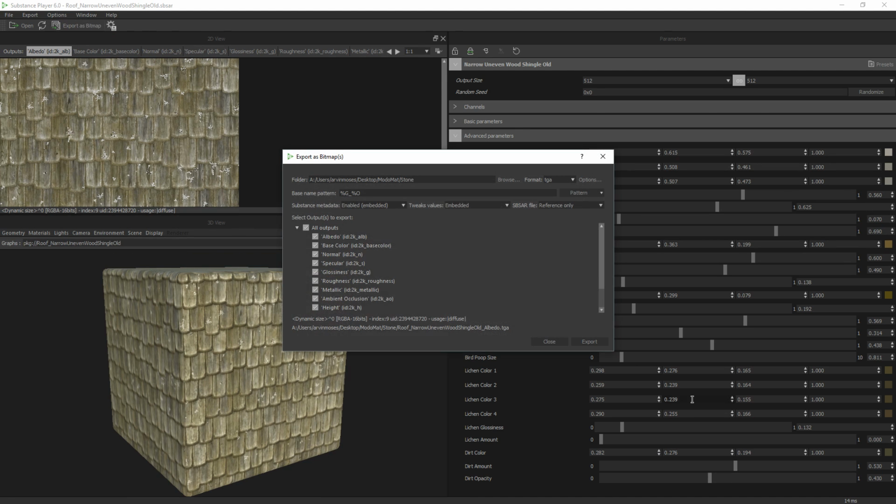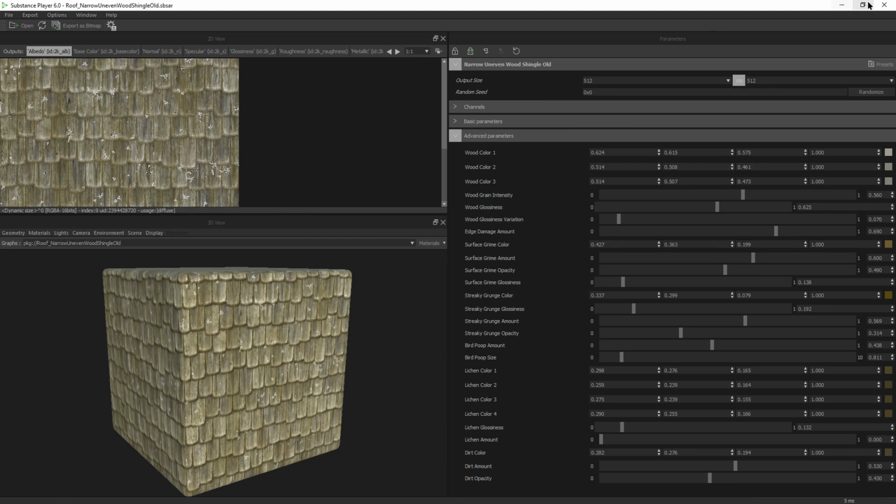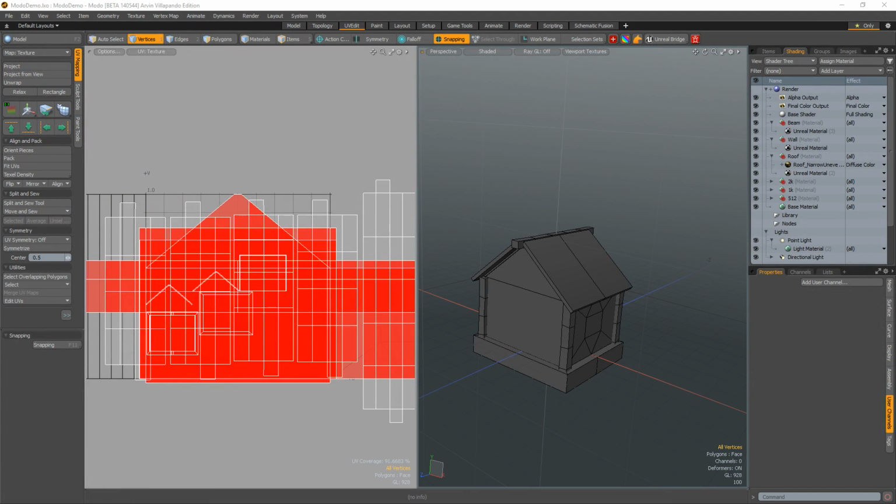We'll hit export as bitmap, right? We'll put this as a roof. And then we only want certain maps. We want base color, normal, roughness. Yes, we do want AO, and for this one we do want height. Okay, so let's hit export. Let's hit close. Close this up.